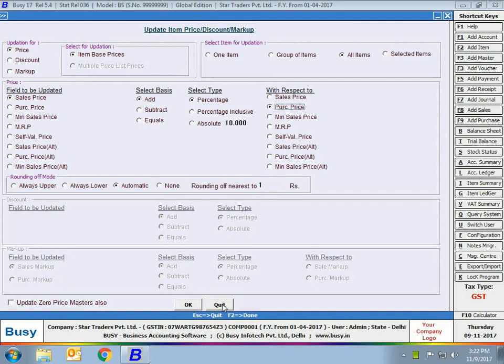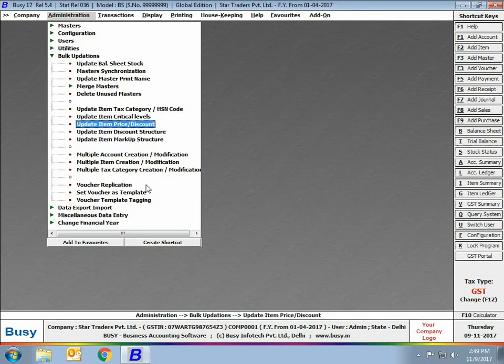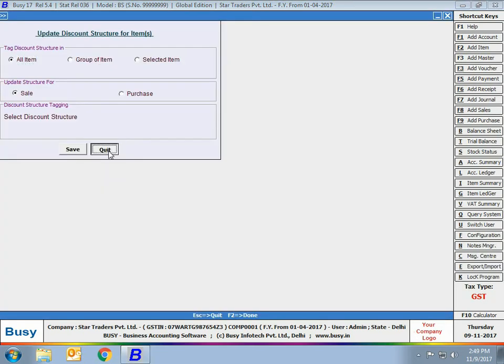Here you can also specify rounding off modes also, that is it should be always upper, lower, automatic and rounding off nearest to. At the bottom you can see similar fields are appearing for discount and markup. If you have selected discount option, you can specify the criteria for updating discounts. Next is update item discount structure. Using this option, you can update discount structures in all the items, selected items or group of items, and for sale or purchase.